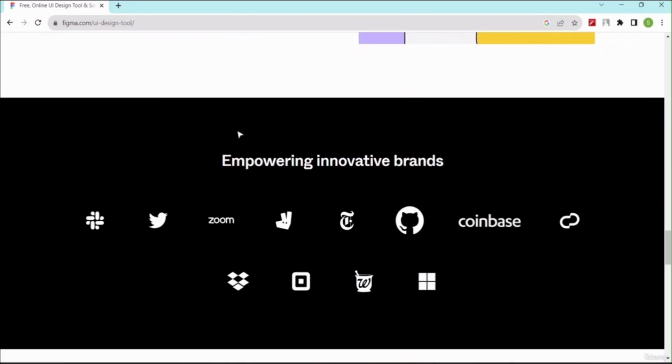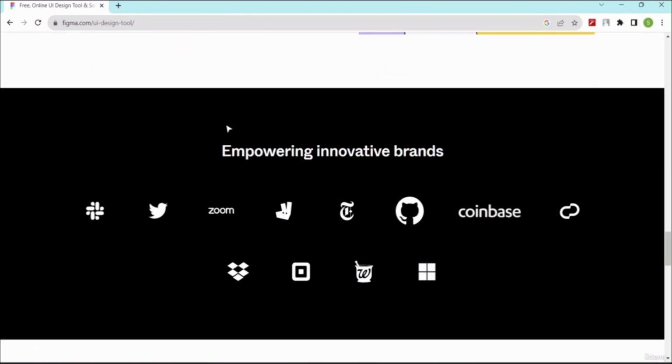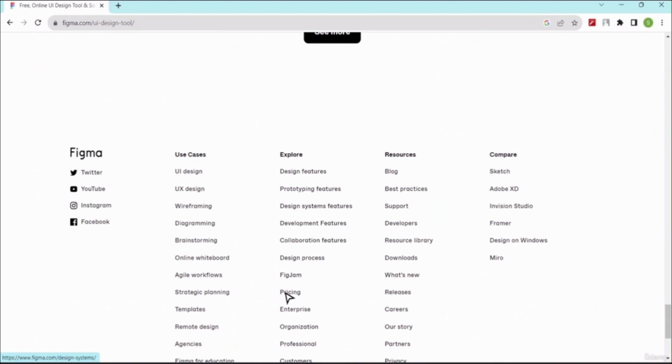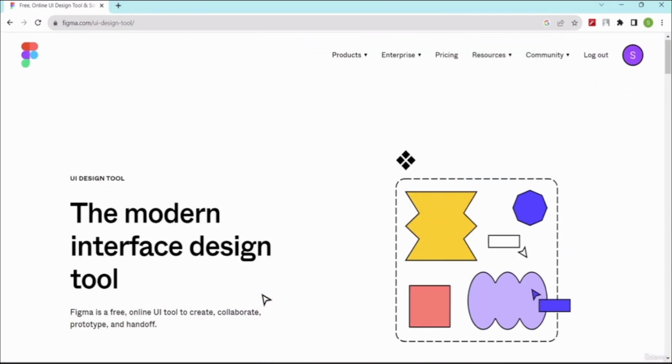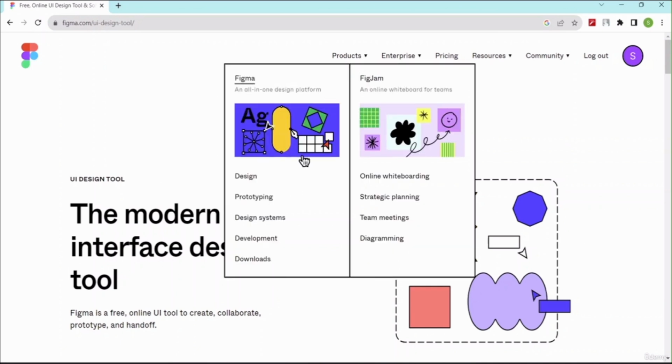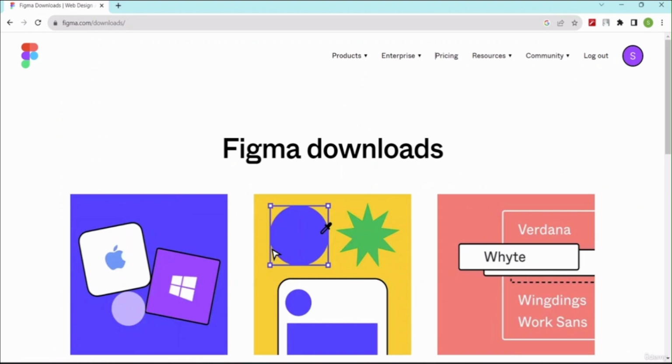Okay, so here I do have all this. You can see which brands are its partners. Okay, so here is the whole page, and let me go and download Figma from here. Okay, so I'll click on download, and once I click on download, this Figma basically has two versions. Okay, it has a free version as well as a paid version.